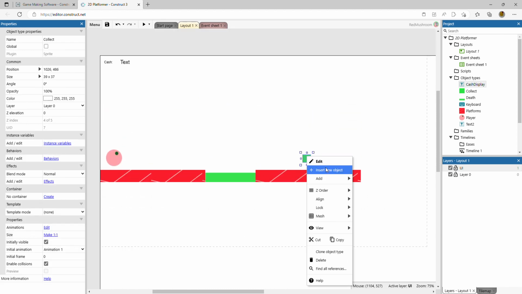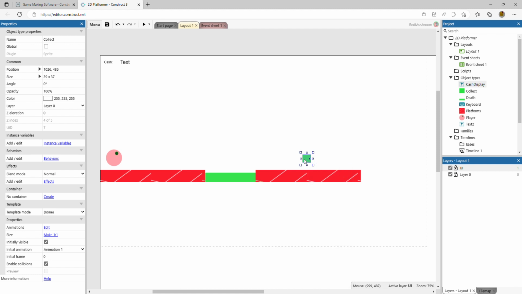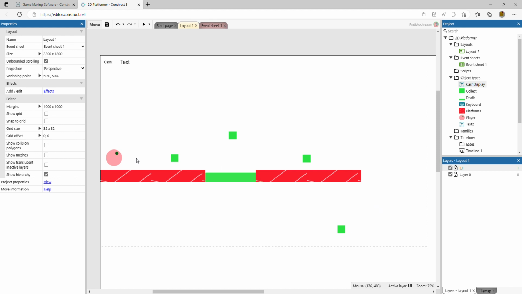Now to add more of these, you just click on it, Control C, and Control V, and then you can add as many as you want. You can have them jump for them. You can have a little secret one down here for them to find. You can have as many as you want.